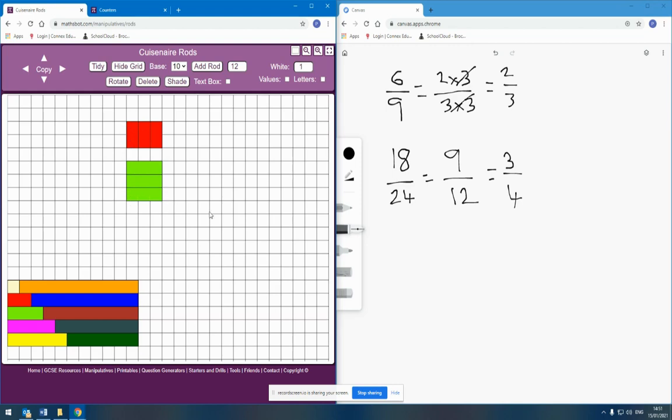Now, of course, that requires a little appreciation of the fact that for two rectangles with the same width, their length is proportional to their area. So 6 is to 9 as 2 is to 3, only because these rectangles have the same width. And if the rectangles had a different width, that wouldn't necessarily hold true.